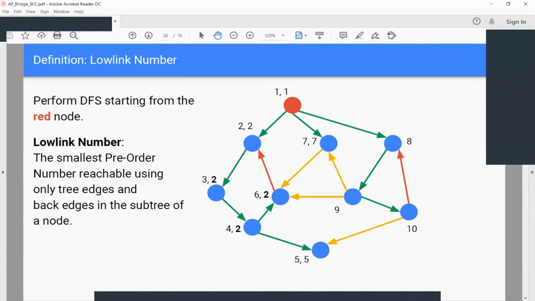So even though 6 can reach 2, 7 can't, because we're supposed to discount the cross edges, right? Again, I've not told you how to get them yet. We'll get that in a bit. I just need you to see that these are the numbers that we're trying to get first, okay?